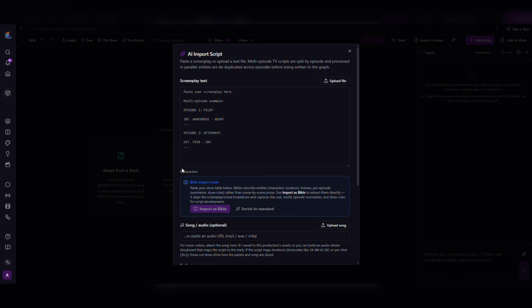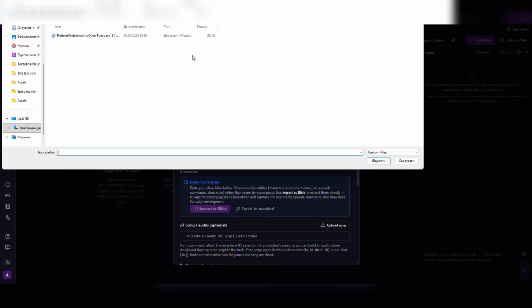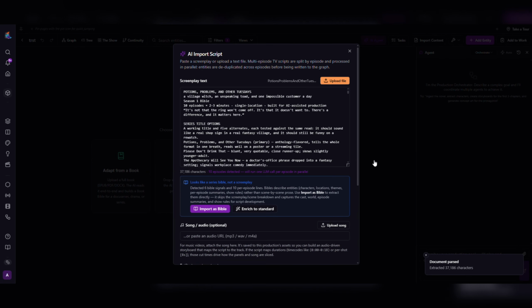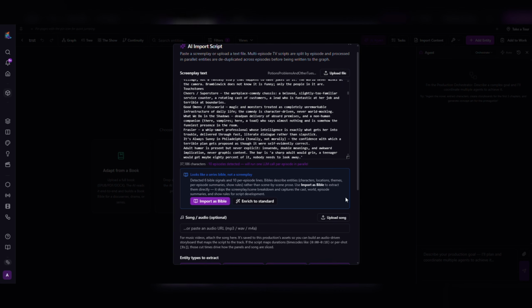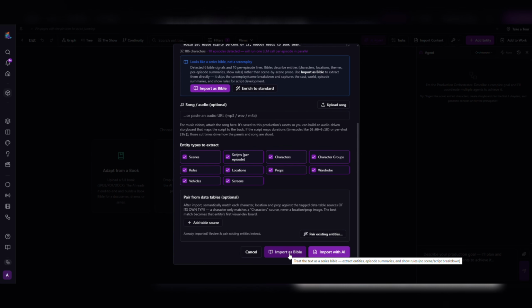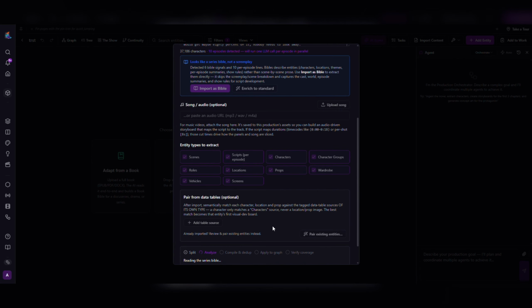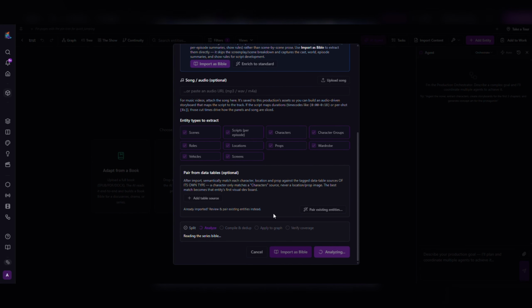Once the AI import script window opens, click Upload File. Select your document. And then choose Import as Bible. There are several other fields and settings available in this window, but we'll come back to those another time.